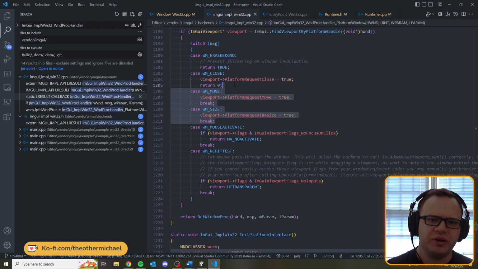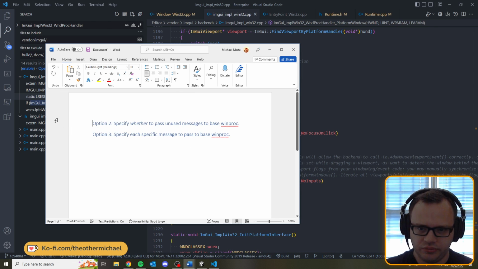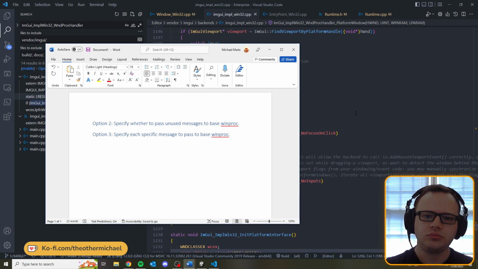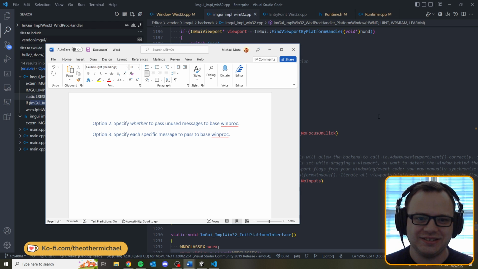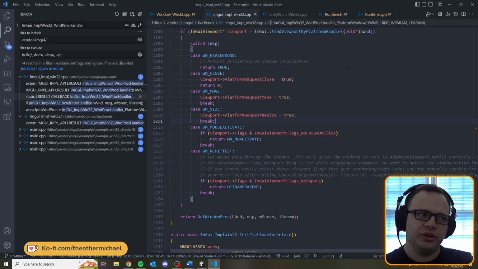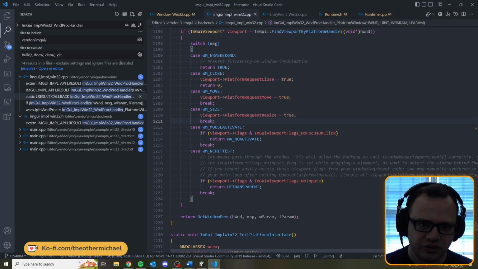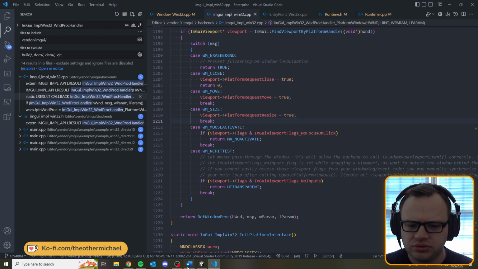So if I was to implement option 1 and just pass anything that's unused to the base window, these would be passed through to the base window, and that's bad. So actually that just makes option 1 impossible, or at least a really, really bad idea, because that could break a lot of things. When you go to move the child window, all of a sudden you'll find that your base window is moving too.